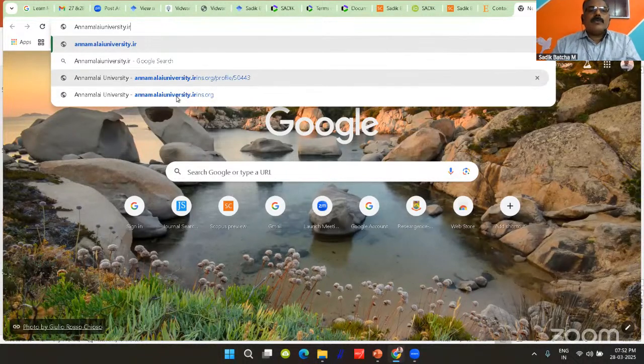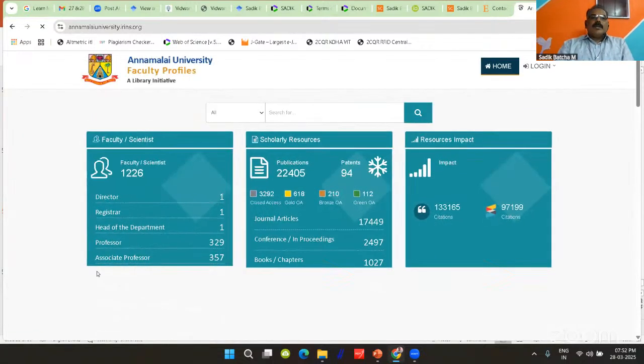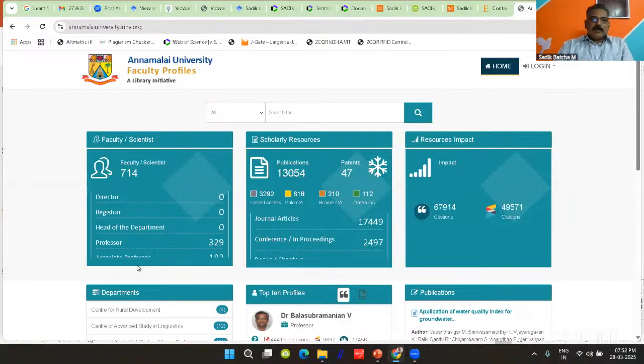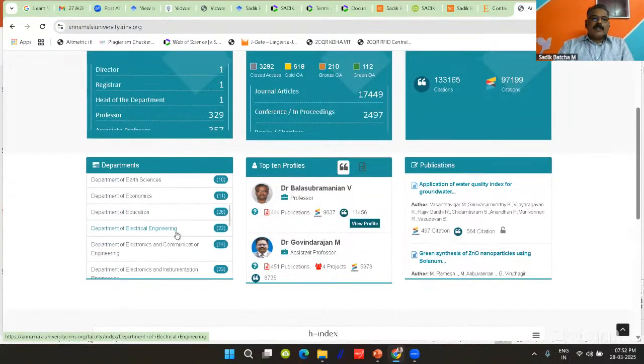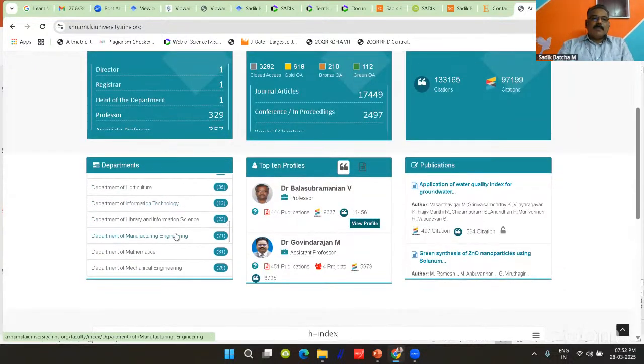Yeah, this is what I have created for our university. This is IRINS for our university. So here you can find that, by using this Vidwan ID only, the Indian Researcher Information Network System has been created. Here you can find that all the departments are available. Let me go with mine only.